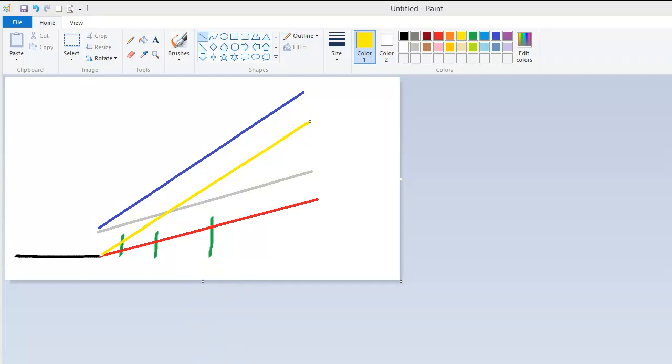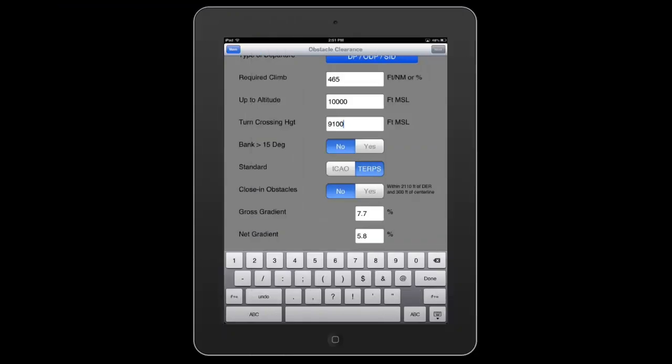So the question then is, how do we determine what that distance is at which point the yellow line crosses the gray line? If we return to our application, adjacent to the button called Close-in Obstacles, you'll notice a description of the zone where close-in obstacles could potentially be a factor. So in this example, with a 465 foot per nautical mile climb gradient, any close-in obstacle within 2,110 feet of the end of the runway and within 300 feet laterally of the center line would be considered a close-in obstacle that needs to be factored into the calculation. If we find that an obstacle does fall within that zone, we just simply toggle yes for close-in obstacles.